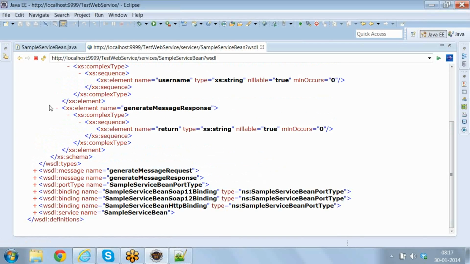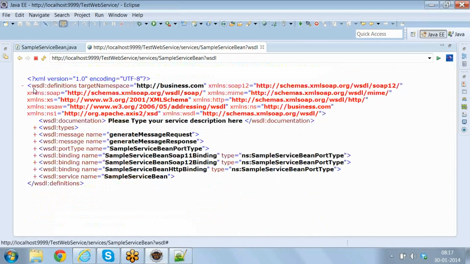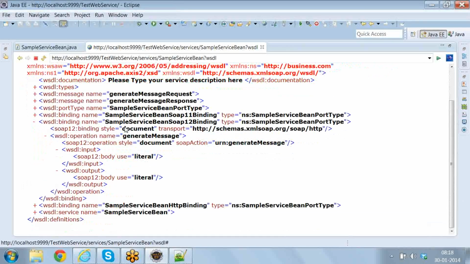And what about the bindings? Actually, here we'll be using this binding, the SOAP 1.2 binding. It indicates that in our web services, we'll use the SOAP 1.2 version.